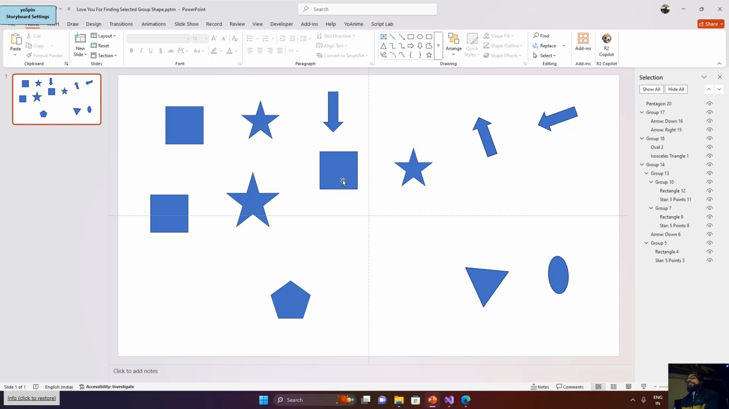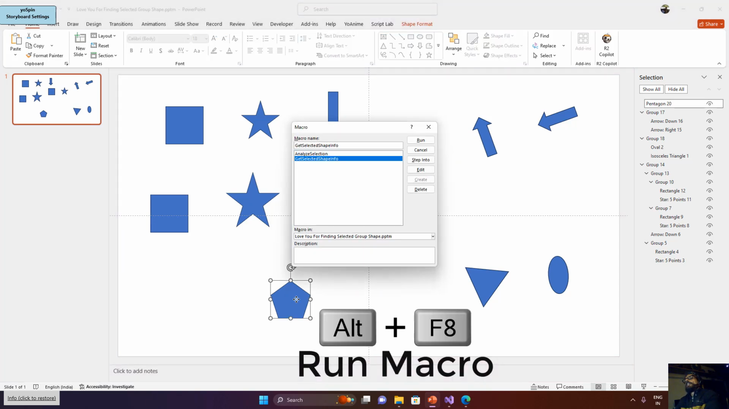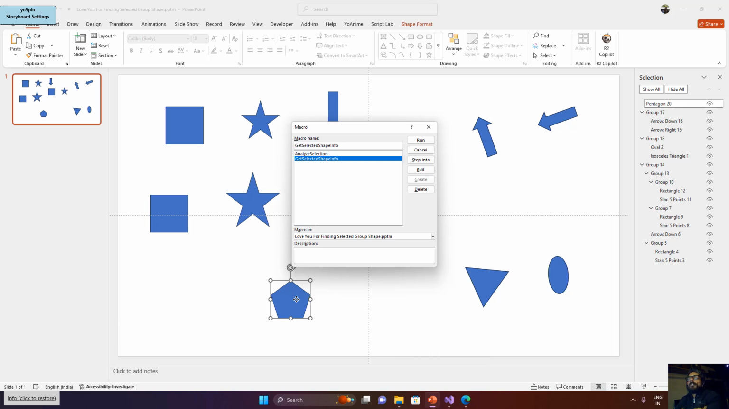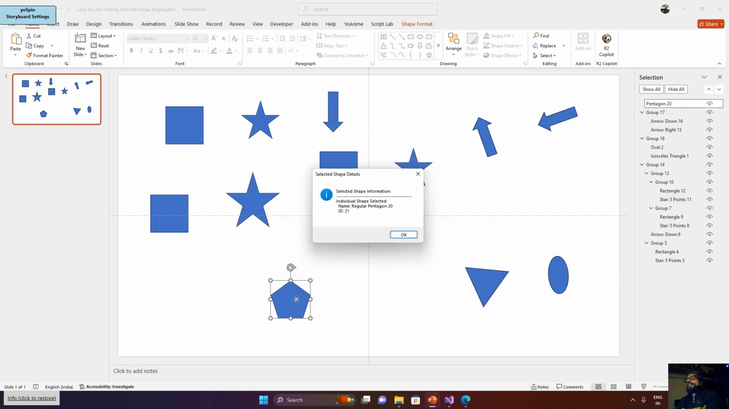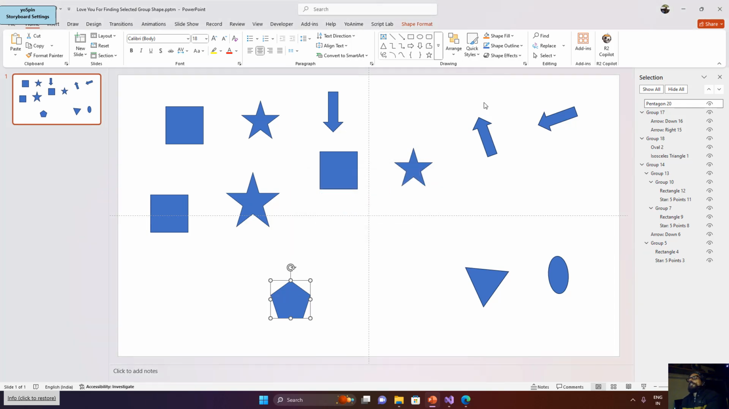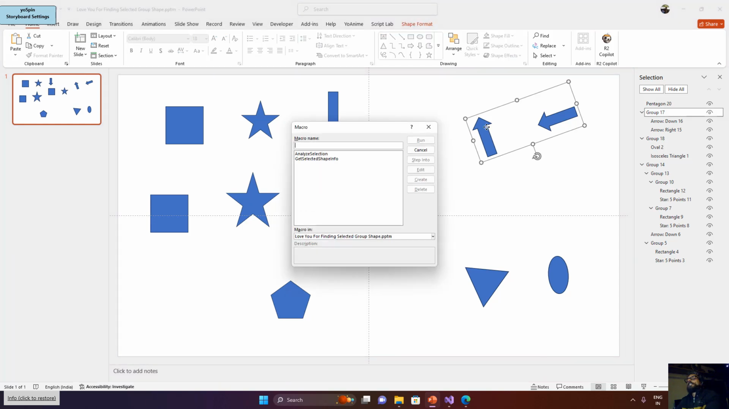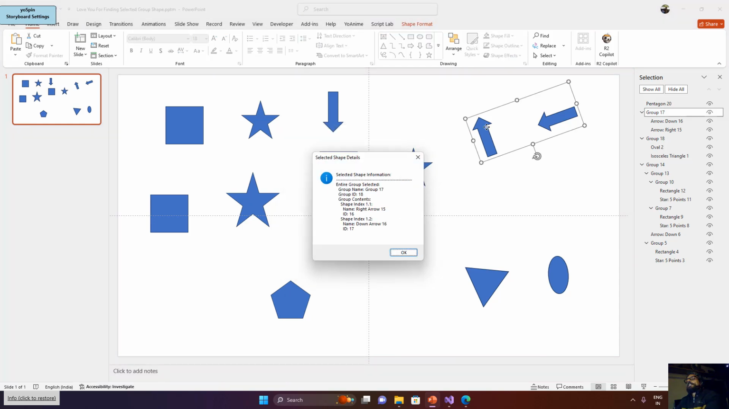Now if I run the second script, let's say I select an individual shape and run get selected shape info. By the way, I am going to include the link of all these VBA scripts in the video description. You can download them and use them inside your project. It says an individual shape is selected, showing the name and ID of the shape. If I select a group and run the get selected shape info script, it identifies not only the group but the shapes within the group as well.